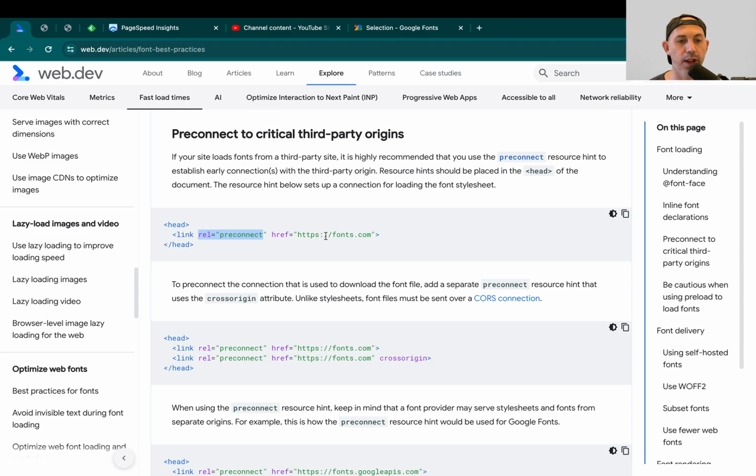If you have it on your own site, then no problem. You don't need to pre-connect. But if you use a different hosting, for example, GitHub or Google Fonts or stuff like that, you should actually pre-connect. Okay.